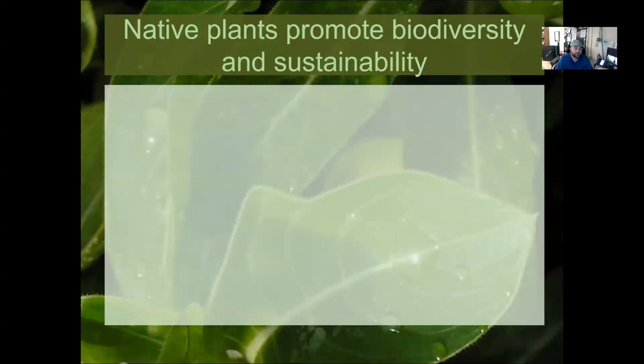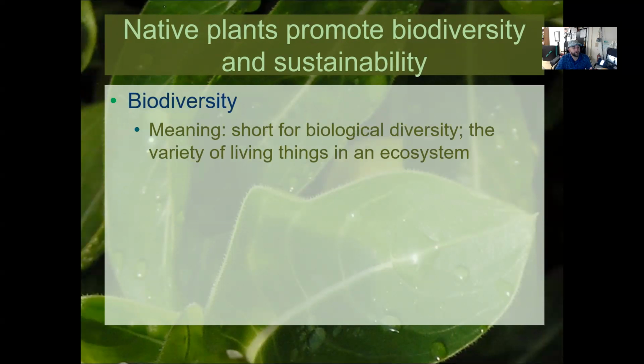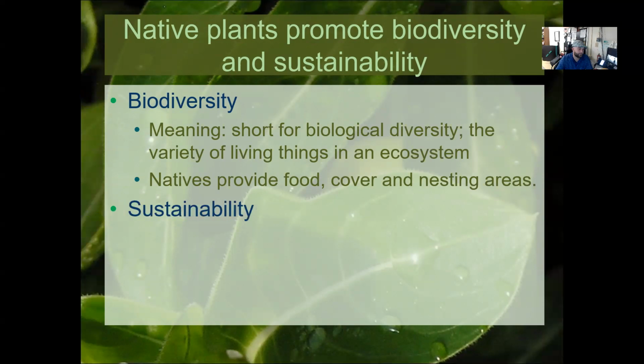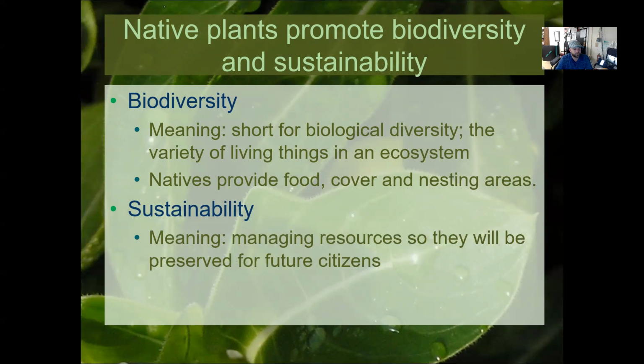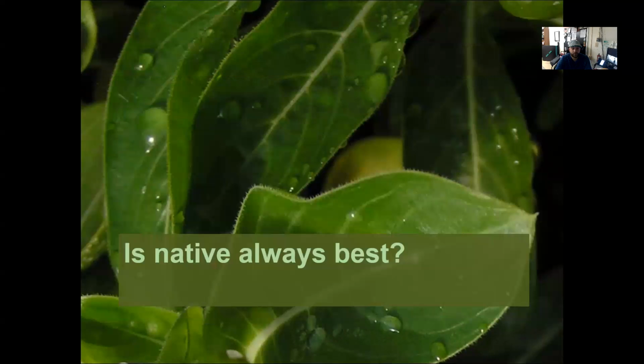The native plants promote biodiversity and sustainability. Biodiversity is short for biological diversity, the variety of living things in an ecosystem. Natives provide food, cover, and nesting areas. Sustainability is managing resources so they will be preserved for future citizens. And natives are adapted to local conditions.